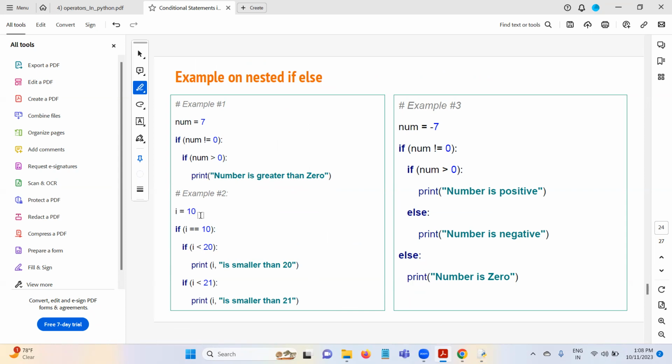i is equal to 10. i equal to 10, it returns true. When it returns true, the if block will be executed. Again, here we have another if condition. This print statement is depending on this condition. i is less than 20. i is less than 20, yes, right? i is smaller than 21. So in this case, this condition is true. This print statement will be executed.